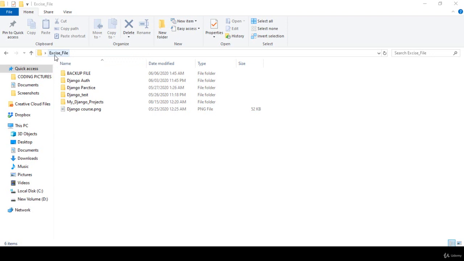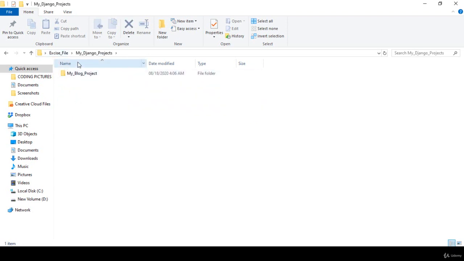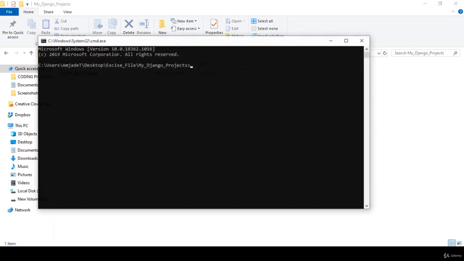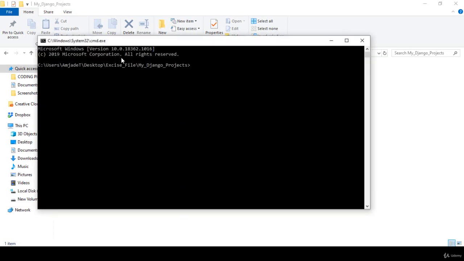In our exercise folder, previously in our My Django Projects folder area, I created a blog project. Now for our social media project, I also have to create another project. Friend, I hope you already remember it. If you want to create any project, then in that particular folder area, I run CMD. Into the CMD area, I want to create a project.